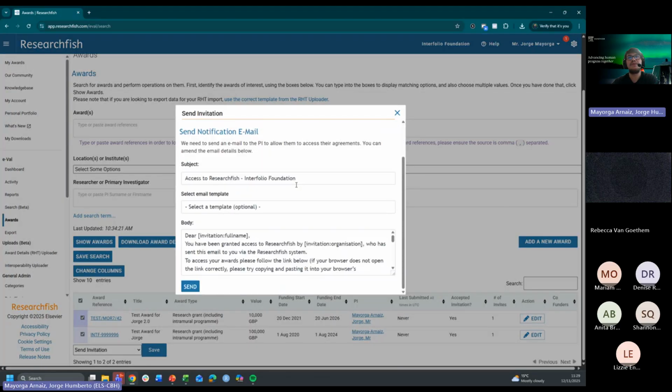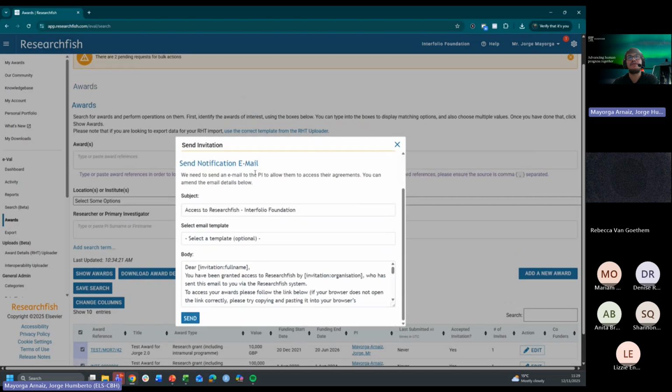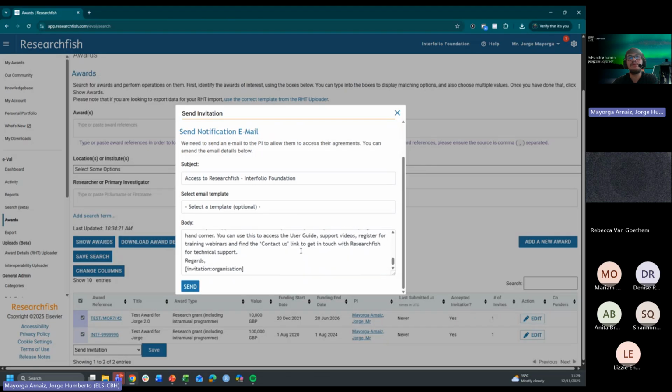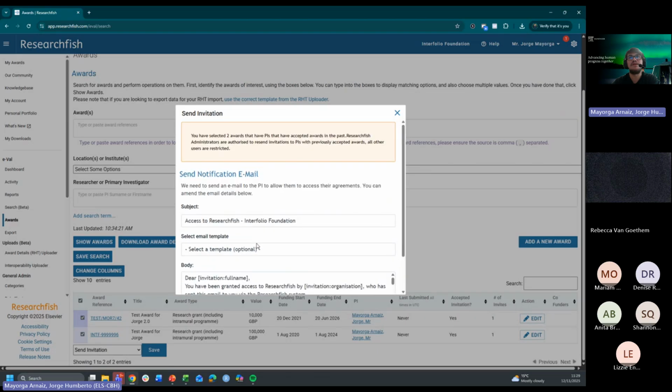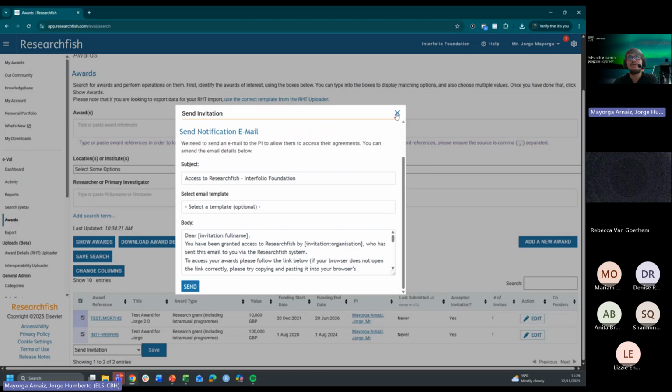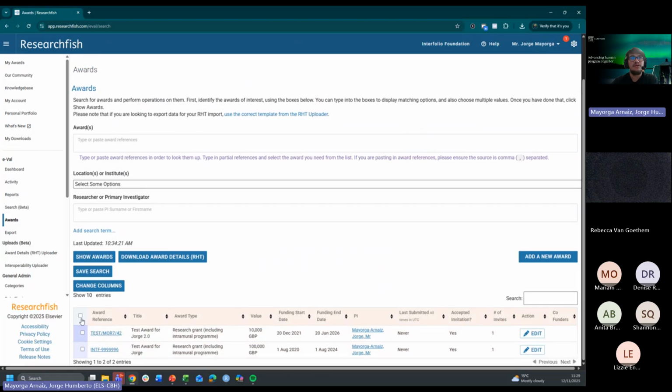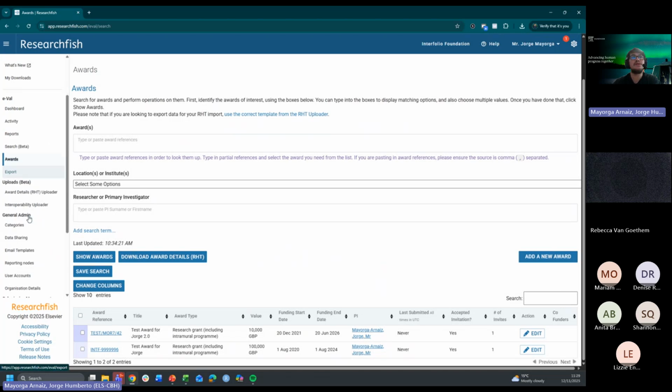It will take you to the template that we have for sending out the invitations. And if you are happy with what we are including in the email template, which you can also edit yourself, you'll simply have to click on send for it to accept the invitation. Perfect. So that is pretty much it in terms of setting up a submission period and adding awards to a submission period.